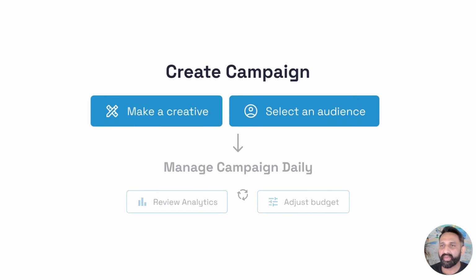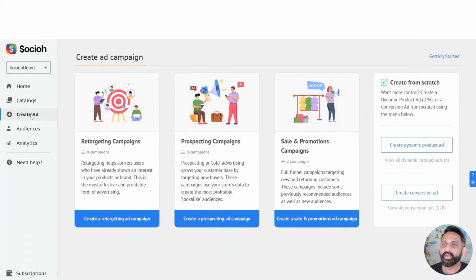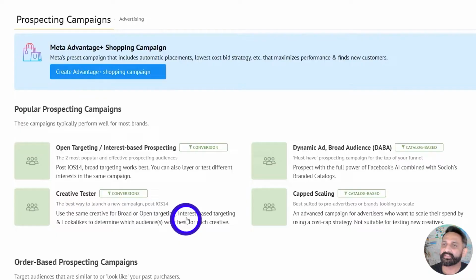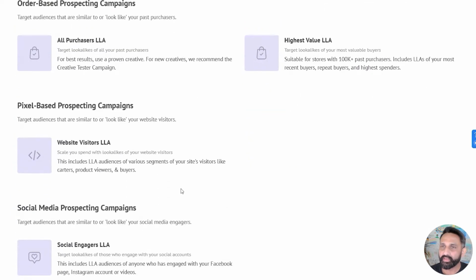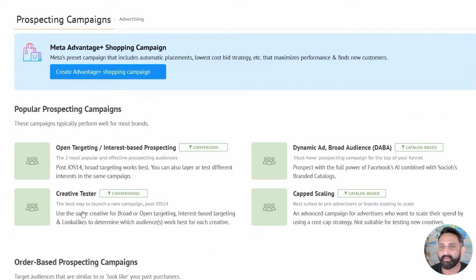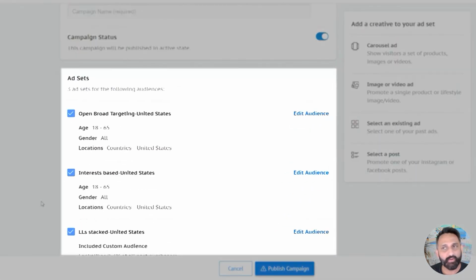Let's talk about creating an ad campaign. You can now create all your campaigns using Socioh, but the experience is the complete opposite of Ads Manager. If you are running your ads in-house, you have one-click access to all the campaigns that are working right now. And these are exactly the same campaigns that any good agency would have run for you. All your audiences are already made and organized into ad sets.